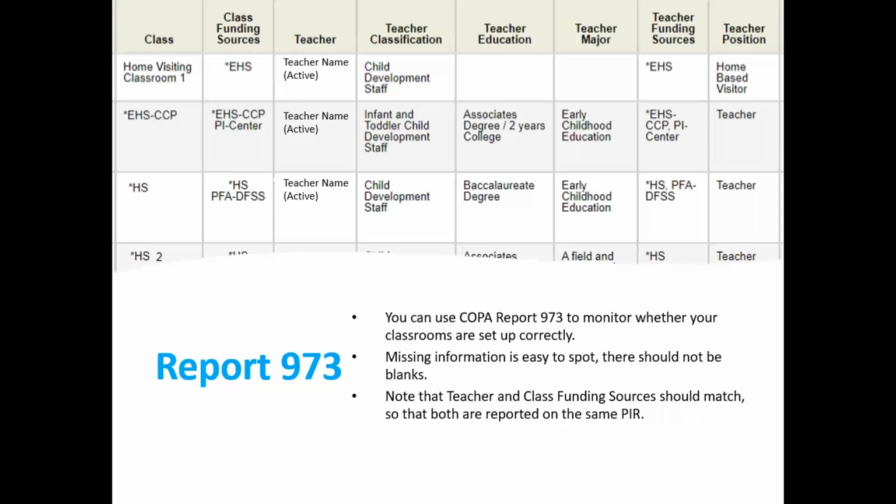You can use a report in Copa. It's under organizational reports. It's report number 973. And the report 973 just lays out all of the classrooms in your system, and it can be customized to have specific fields added to it. But by default, if you load it, it will look something like this. You have the class name, the class funding source, the name of the teacher with teacher's funding source, and the teacher's degree. So you can look in here and see if this information is correct or not.